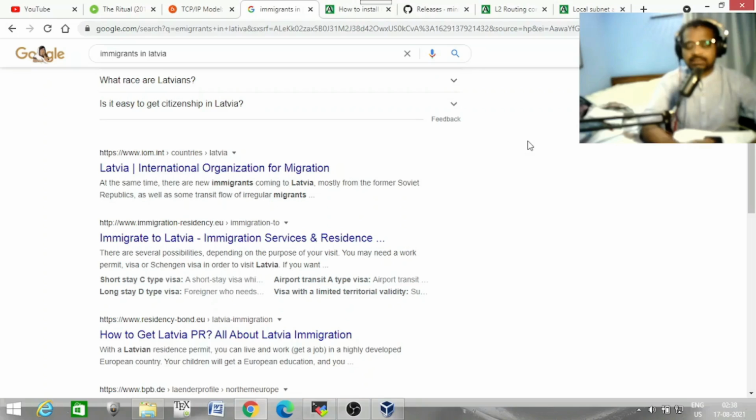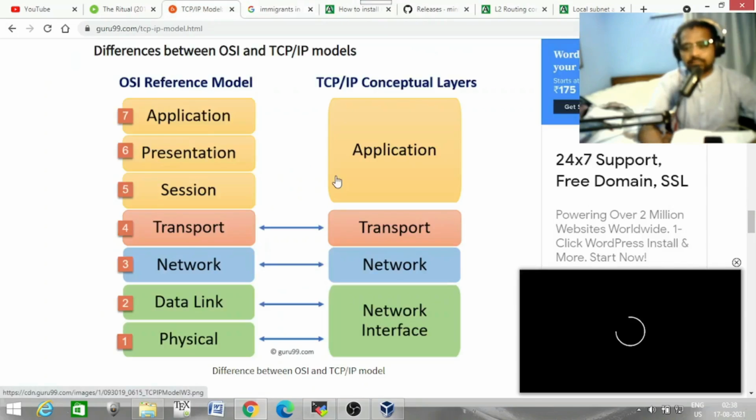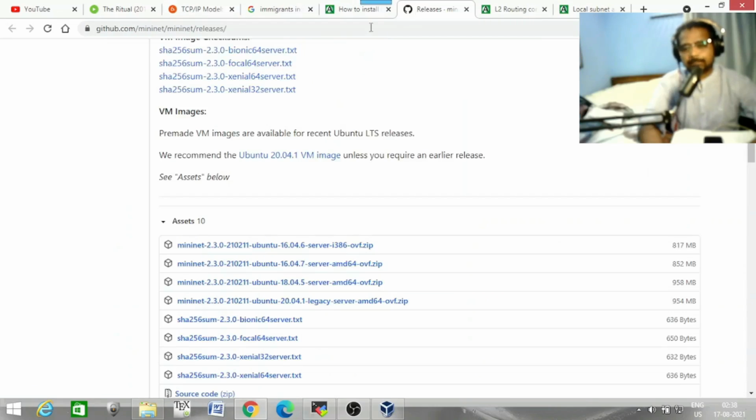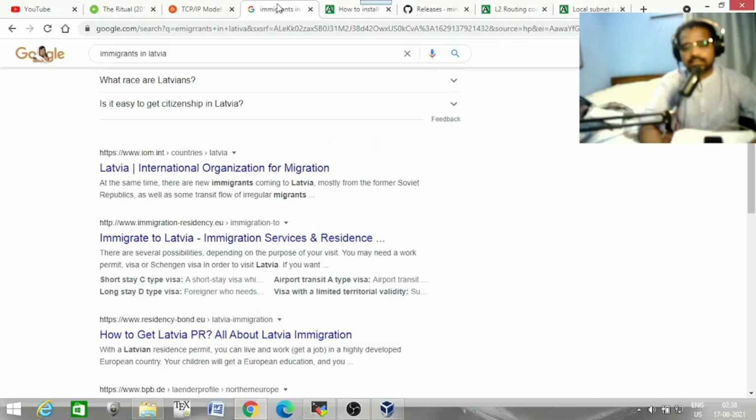So what is L2 routing? L2 routing is done on the data link layer of the TCP/IP stack, right? Yes, TCP/IP stack. And for doing L2 routing we use MAC address instead of IP address.